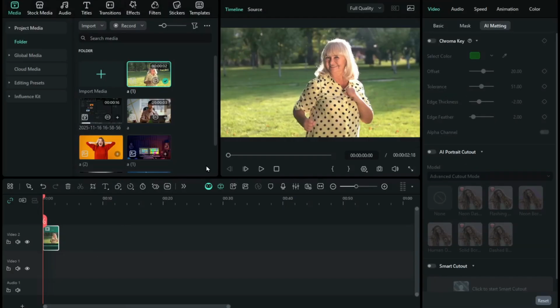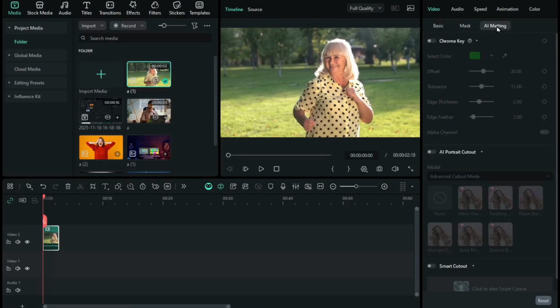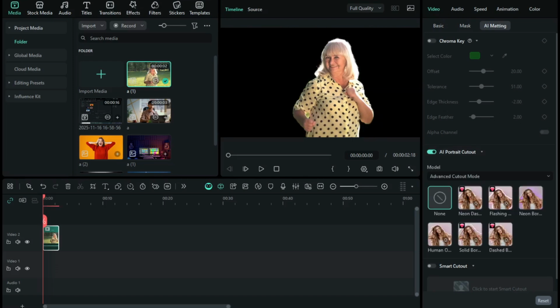So first, I need to click on this video element, then click on this AI Masking. You can see this is AI Masking. Now you need to just click on AI Portrait Cut Out. So you need to wait 1 or 2 seconds for the processing. It varies by PC configuration, so that doesn't matter.